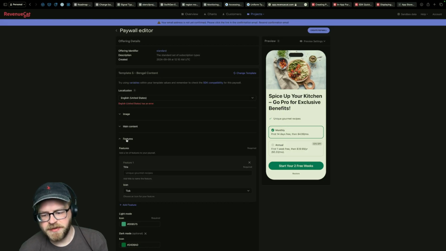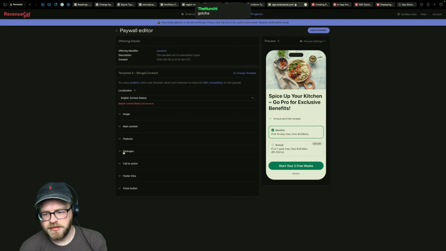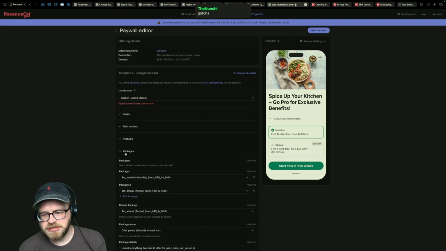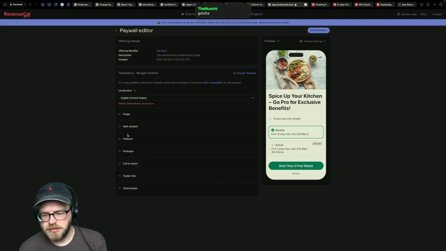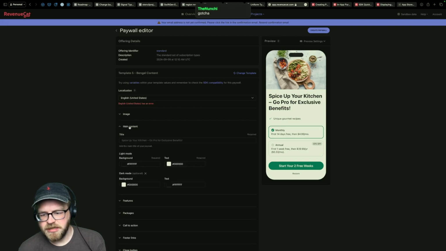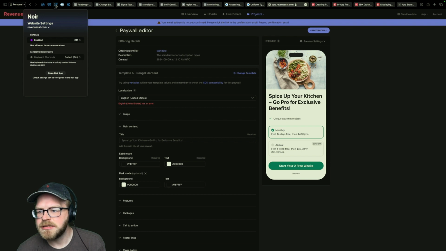Add a list of features to your paywall. Okay, yes, I do want to do that. Gotcha, packages. Main content. Yep. Okay, so this is, I think, where we're at. Why is this still so silly?